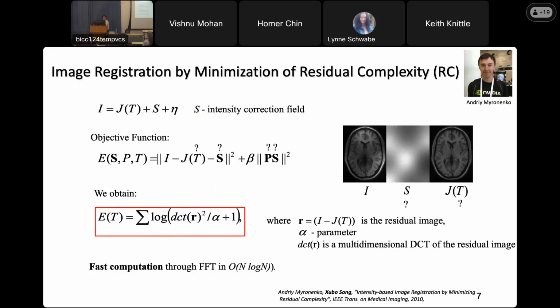My student, Andrei Marinenko, who is working at NVIDIA right now, came up with a method called image registration by minimizing residual complexity. I won't get into the details of the mathematics, but I'll give you a high-level intuition of what he's trying to do. We have two images, I and J, and we try to find the transform T to align them.